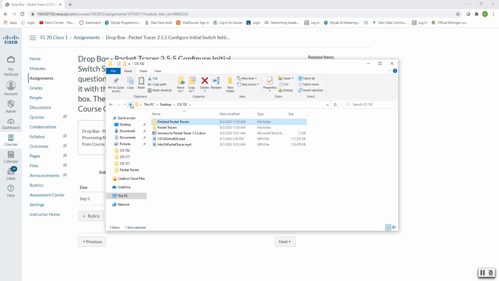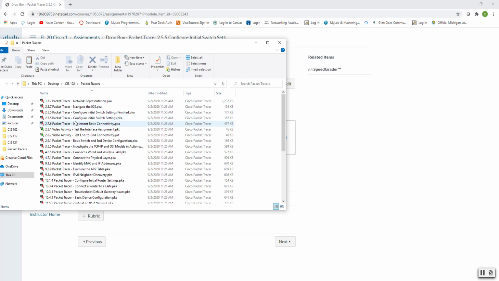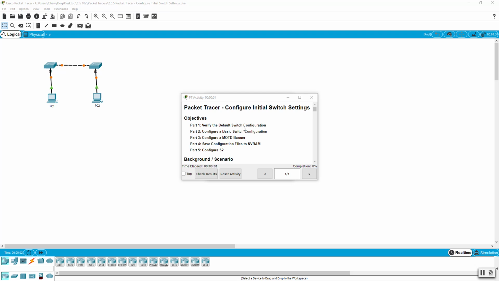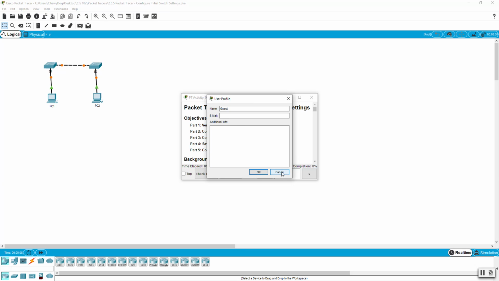So I'm going to go to Packet Tracers, and it's going to be 255. Right there it is. I'm going to double click it to start it up, because again, you're going to have that one dialog box you've got to get to. Wait for it to quit flashing so it completely loads. You've got to get rid of this one right here. Just cancel it.